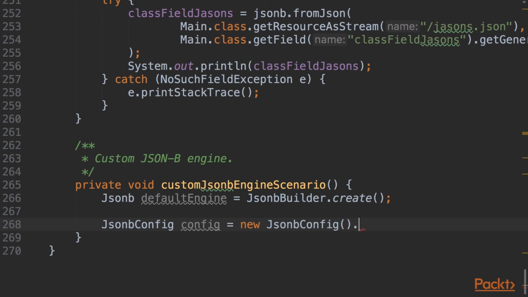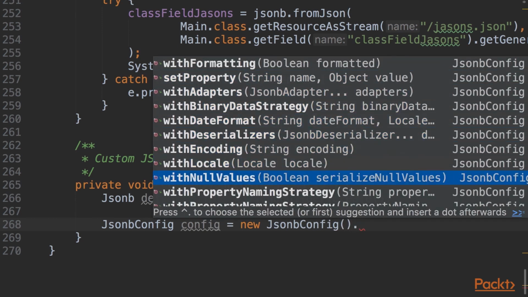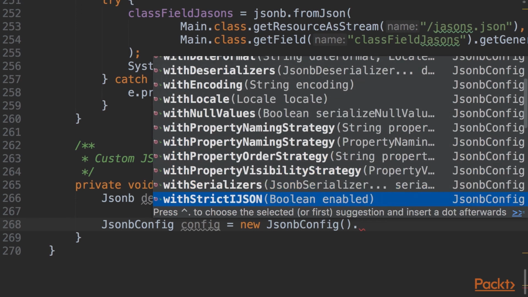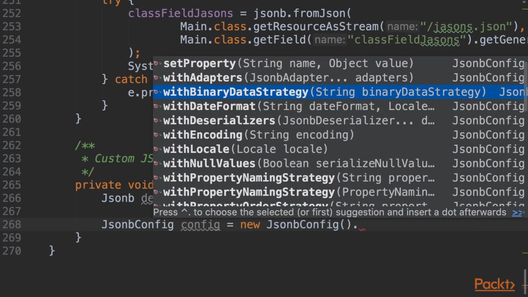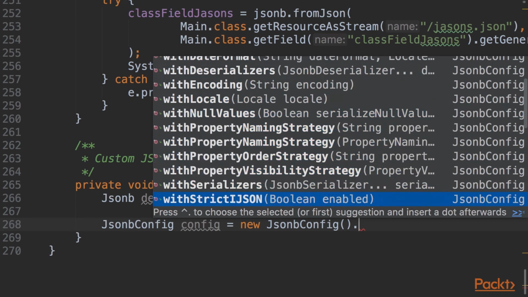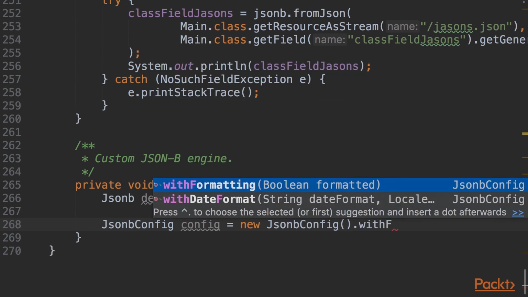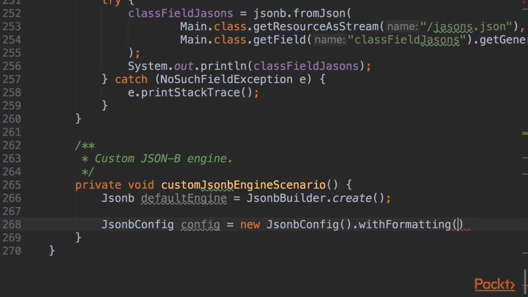And after that, I'm just using build to build the custom JSON-B engine. Here we are, we have default engine and we have custom JSON-B engine with pretty formatting. It uses our configuration. You may ask about the second JSON-B builder method with provider. And I already explained that it's used to specify a JSON-P instance which is used by this particular JSON-B instance.